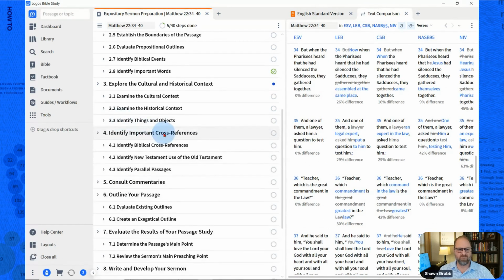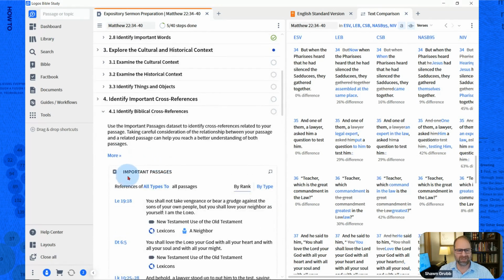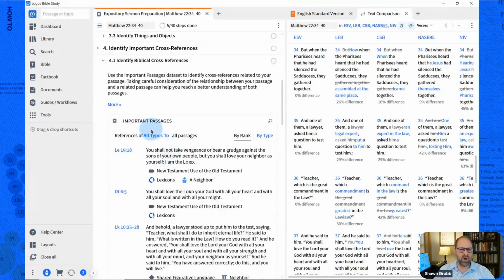Identifying cross-references, one of the best tools you'll come across in this is right here under biblical, identify biblical cross-references. And right here, it's the important passages section. Again, you're going to dig in. You're going to read the instructions. You're going to read the more instructions. But I'm telling you, notice this is a great tool. I use this tool all the time, even when I'm not using a workflow.